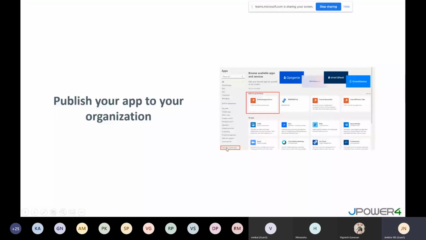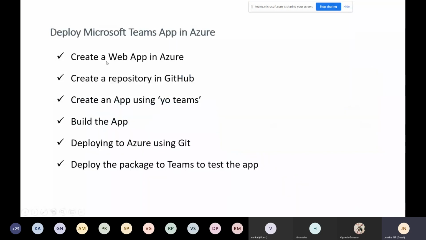The final thing is publishing your apps to your organization. Always remember that you need a web app in Azure, and a repository in GitHub or any other repository, no problem. Whichever you want, you can use it and create an app using Teams or C#, whatever it is. Then you can build the app and deploy it using Azure and Git. If you are using a different repository, use that one. Then you can package it for Teams and test the app. These are the simple steps. It takes at least 10 to 15 minutes to deploy a single thing, because moving all the files from your Git repository to Azure and the configuration takes a little time, and then it will work.